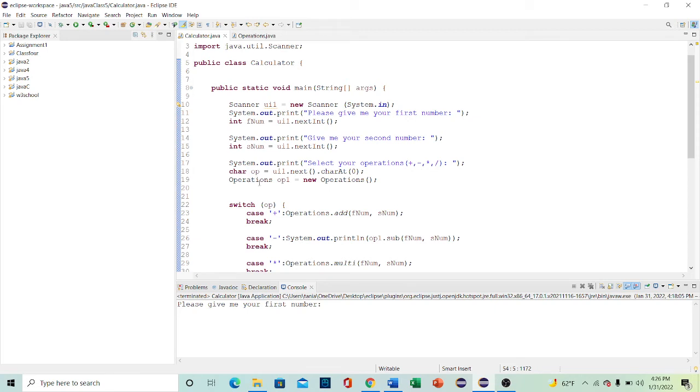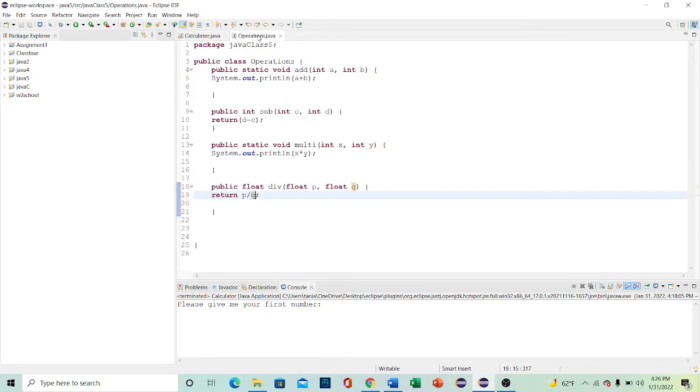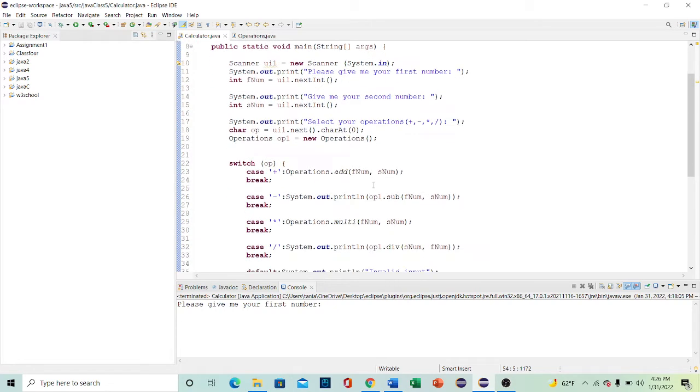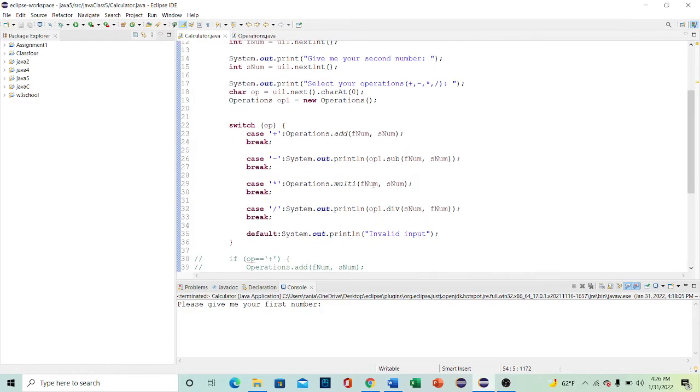Remember, for a non-static method we have to make an object. So I just created an object here, naming it by the class name Operations, and then I put op1 equal new Operations. So first I did it using switch and case condition.